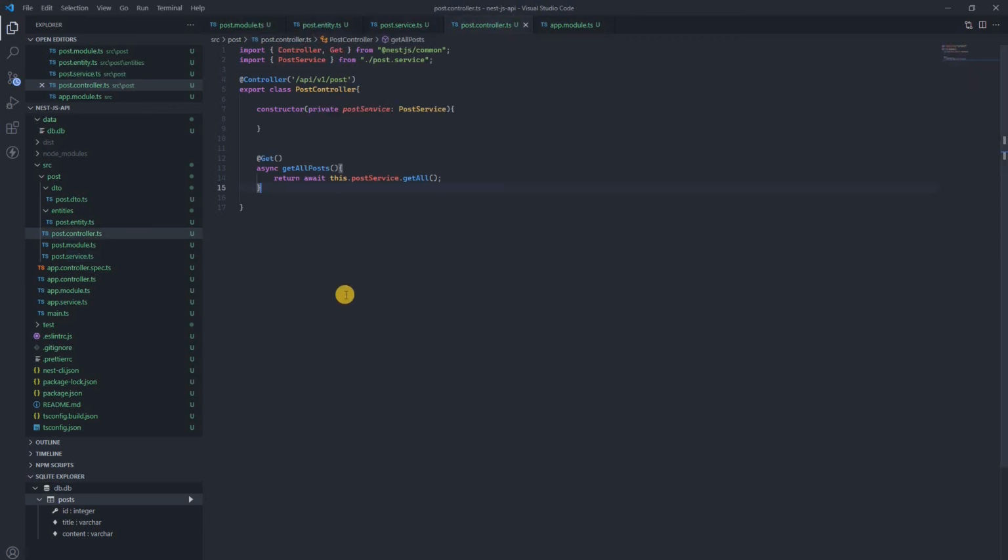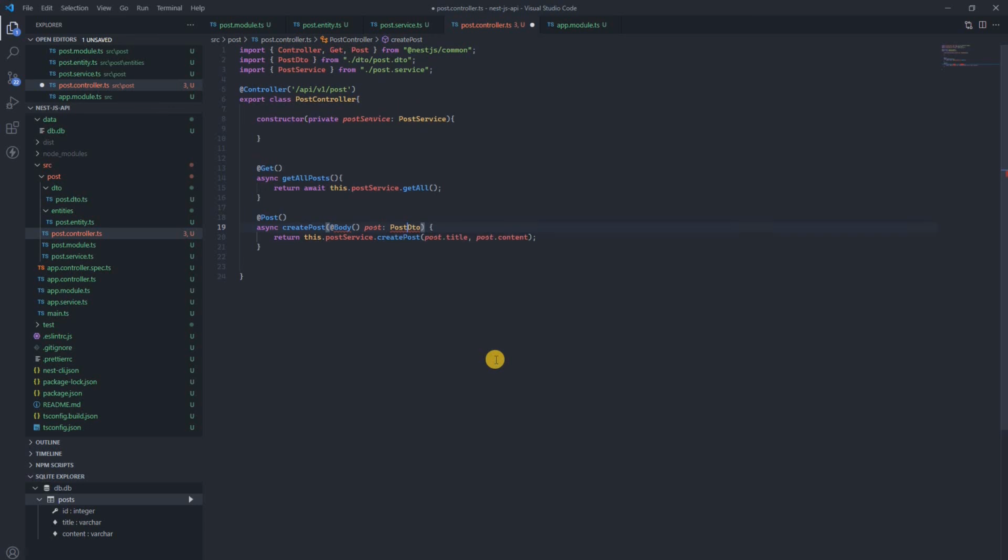Coming to the controller, creating a post will require a post controller, basically an HTTP post request. So what I can do is come here, and I'll create one more third post. So this should be of type post. So I need to specify this, and post DTO is coming from the post DTO we have created, and this is the body decorator to extract the body from the request.